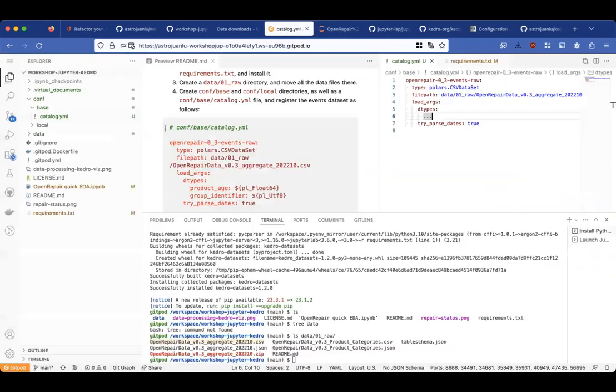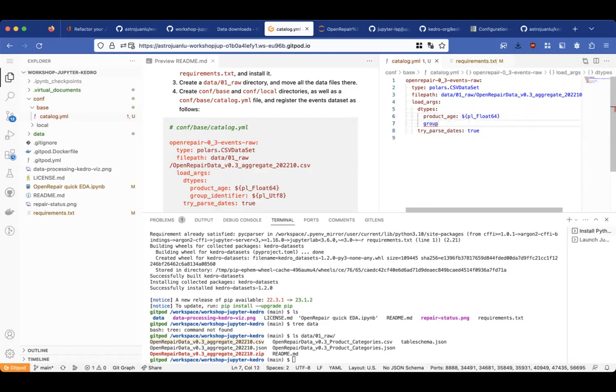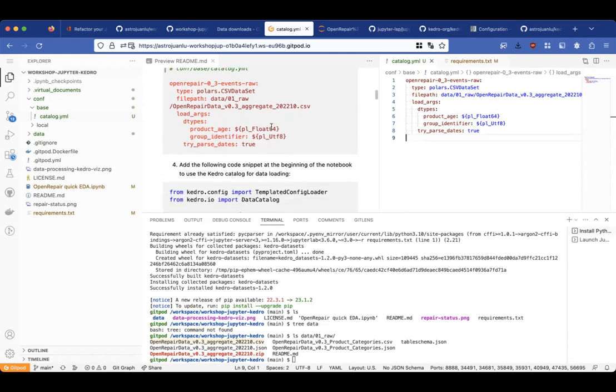Keep them coming. So we're going to continue defining our dataset here. And I was saying that I will need to pass some Python objects here, but this is a YAML file, so I will need to do some magic. So what I'm going to do is I'm going to specify the product age as a template variable like this, and that I'm going to call PL_float64. I'm going to show later how this is filled. And then group identifier, it's going to be a similar thing. So PL_UTF-8. So this is the definition of my dataset.